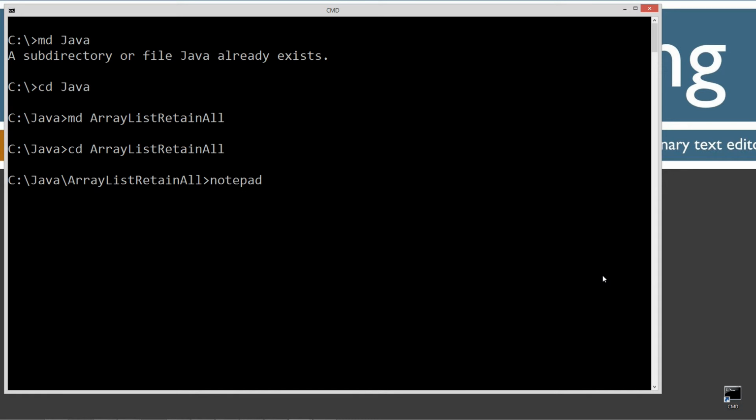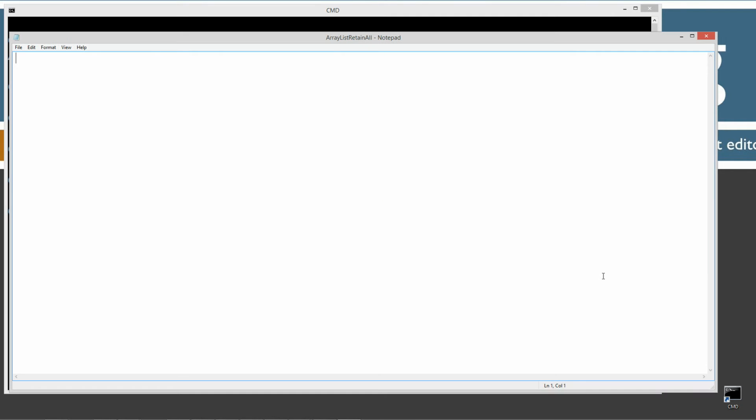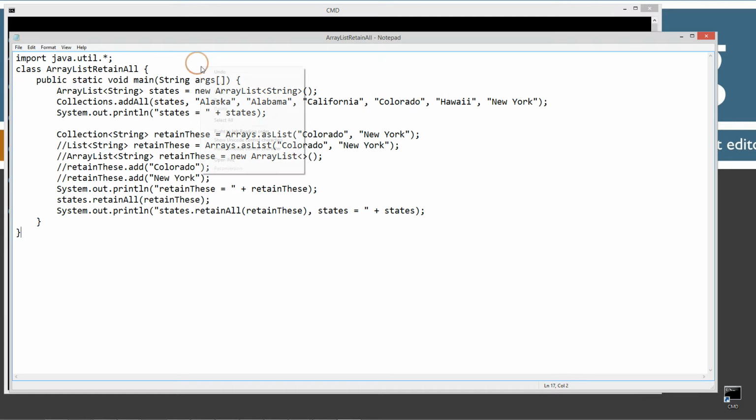I'm going to do notepad ArrayList retainAll.java. Control V to paste. So this is a fairly simple class. Importing java.util.* because we need that for the ArrayList, the Collections, and List, and a few other things as well.